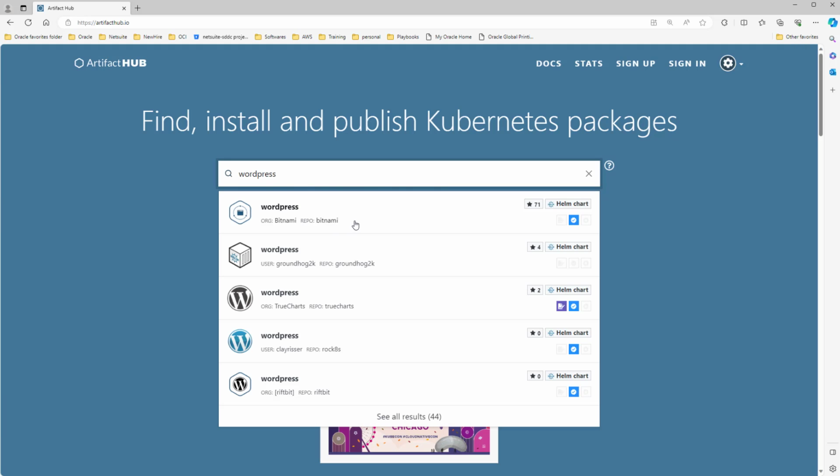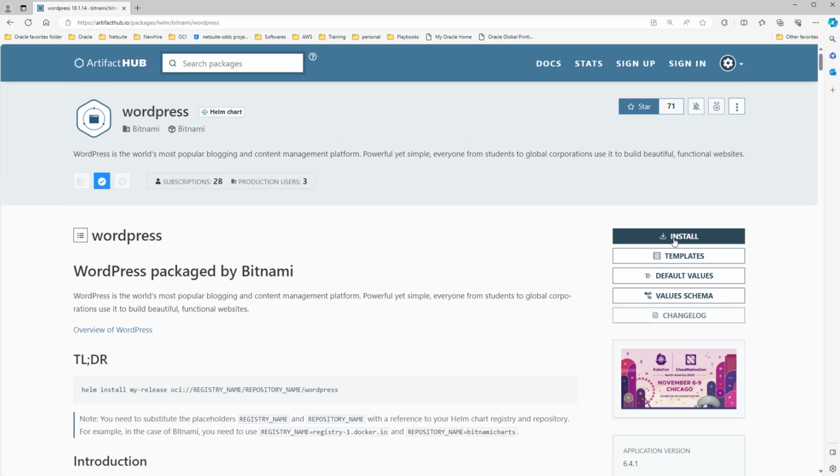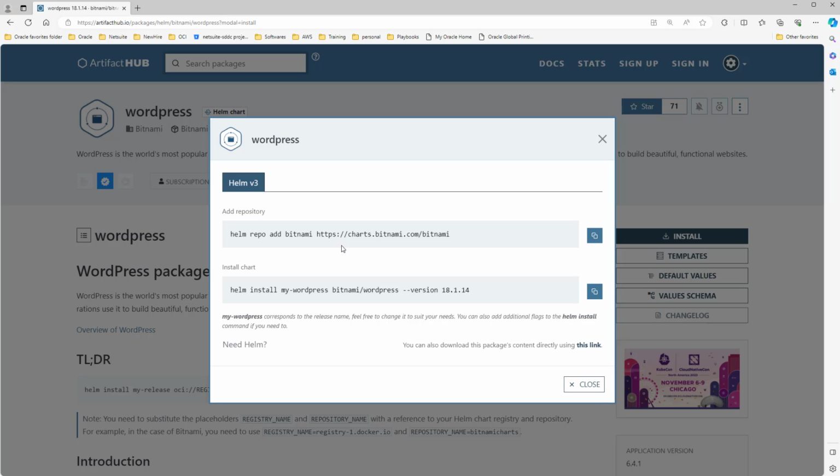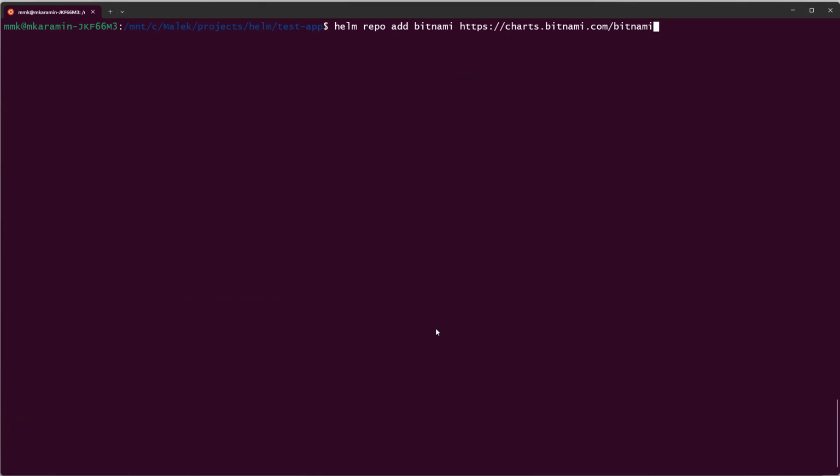From the list, as you see, the package from the Bitnami repository has a better rank. So just click on Helm Chart. Here on the right, click on Install. Here there are two commands. You can use them to add this repository to your Helm machine, and the second one is a command to install this chart. Let's copy the first one, go back to the terminal, clean the screen, and paste it here.